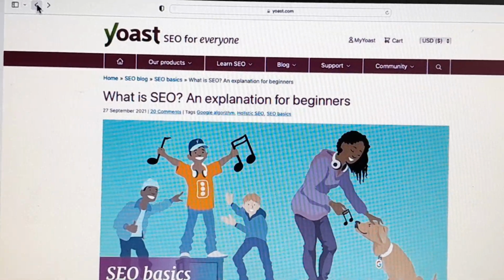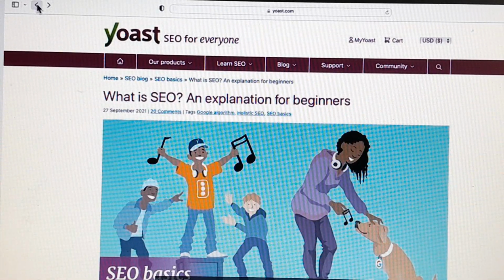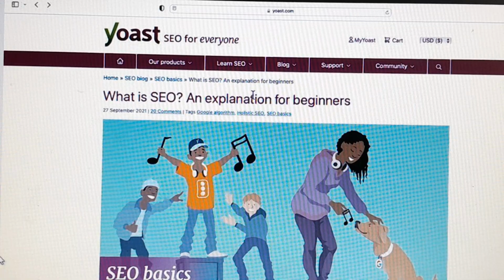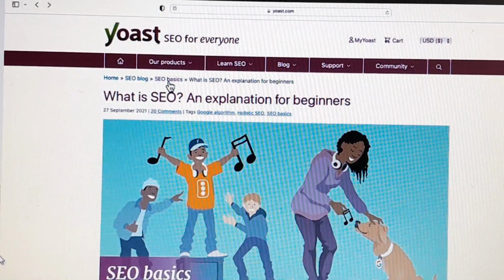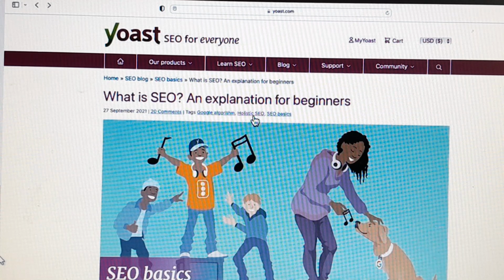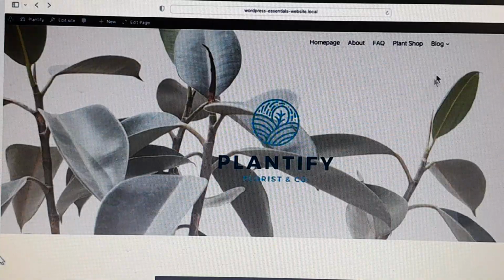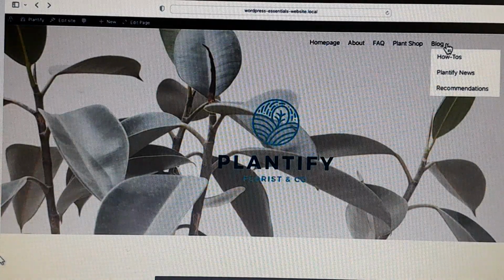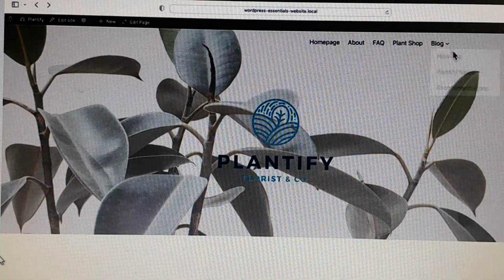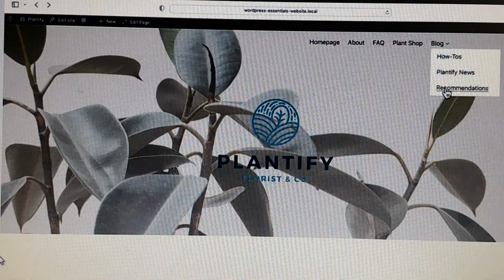Tags are more useful for specific topics that you want to use to connect related content across and inside of categories. For example, this post on the Yoast SEO blog is in the SEO Basics category, but its tags include Google Algorithm, Holistic SEO, and SEO Basics. Tags have no hierarchical structure and are totally optional. My blog, right up here, has 3 different categories, all for my types of posts. Within each, I can use tags to identify other details about the posts themselves.